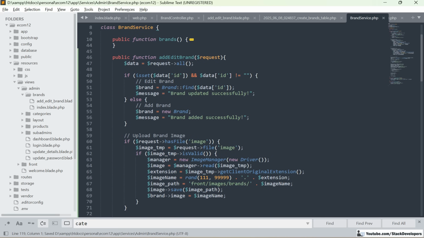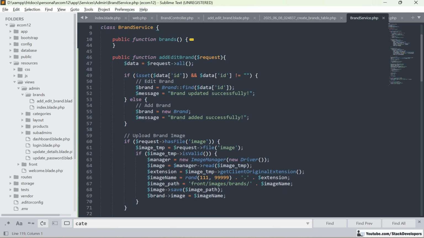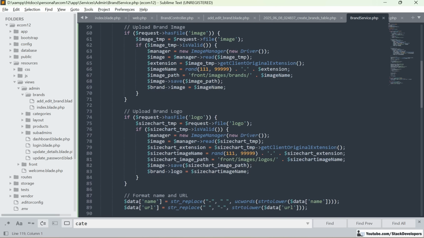Add a brand function. If the ID is there, then we are going to update the brand. Then we are going to find the ID and we'll fetch the brand details so that we can show the brand details in the add edit brand form. And in case of a new brand, we are going to add here the new brand so that we are able to add the brand for the first time. And here we are going to upload the brand image as well as the brand logo. Here we are going to add the brands folder.